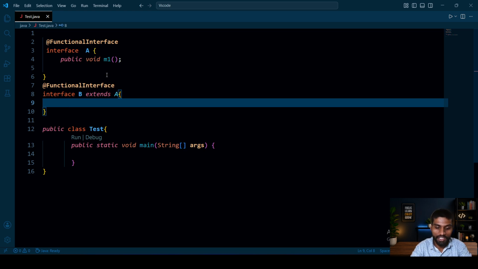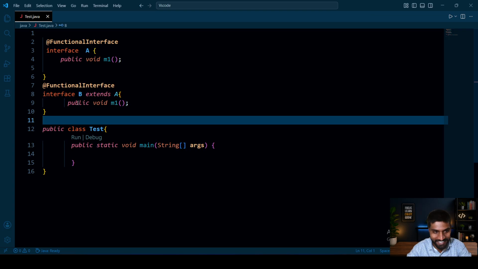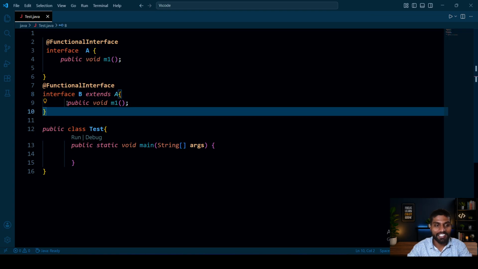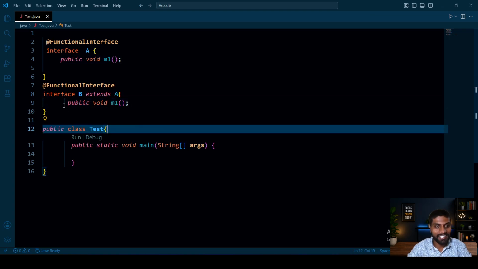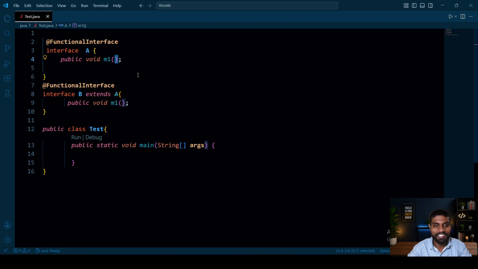Just remember, suppose I write here public void m1. Is it valid? Yes, it is also valid. Why is it valid? The compiler will treat this method as an overridden method. So that's why it is completely valid.